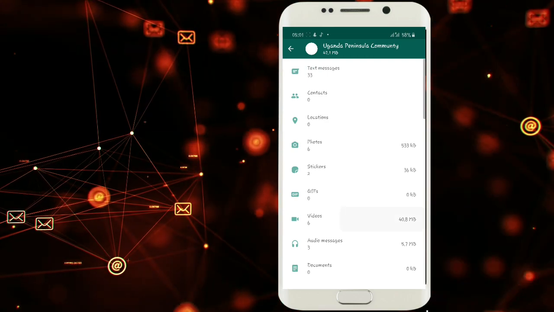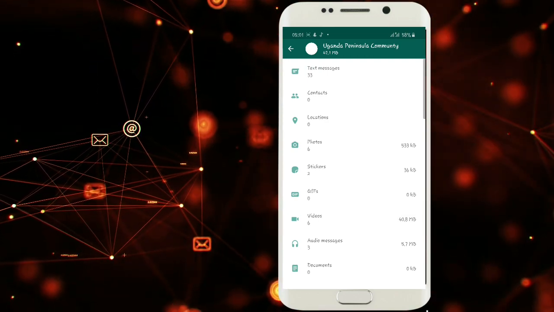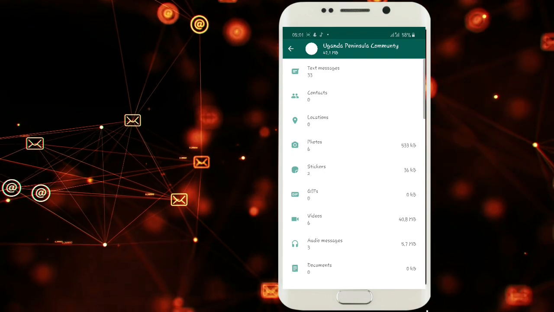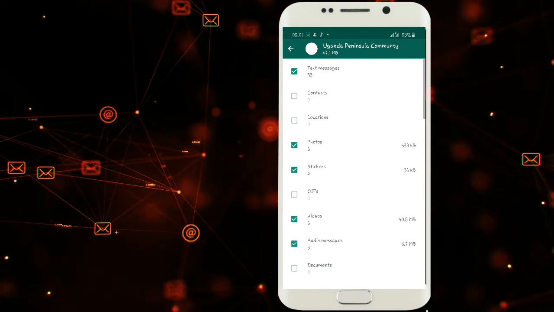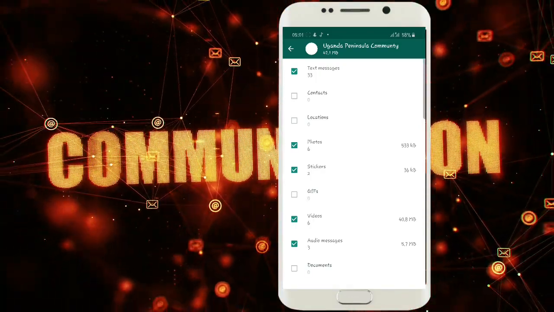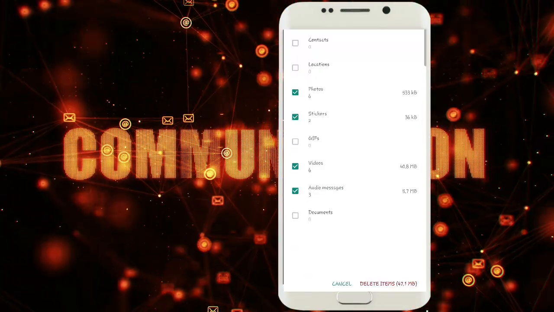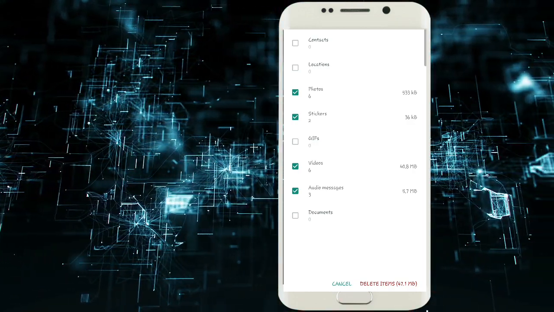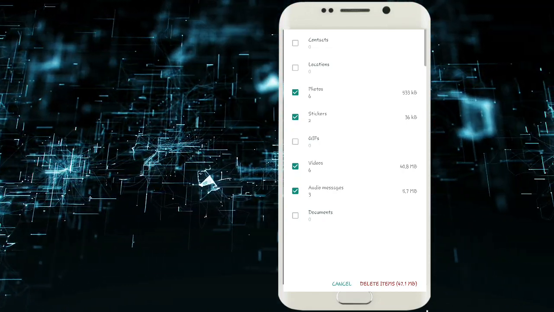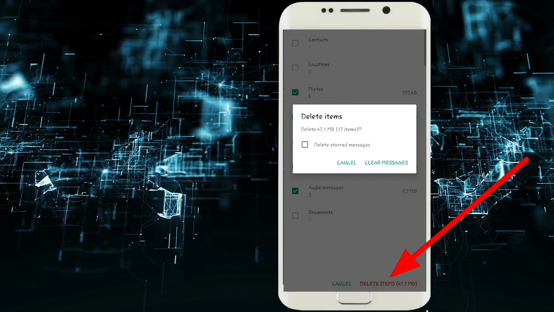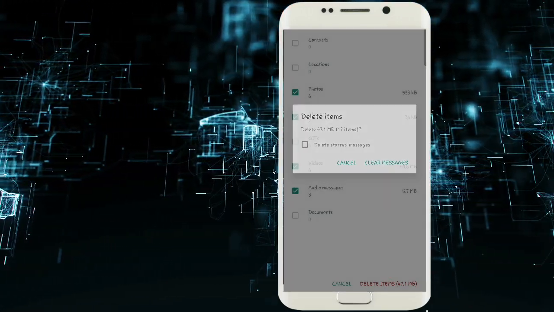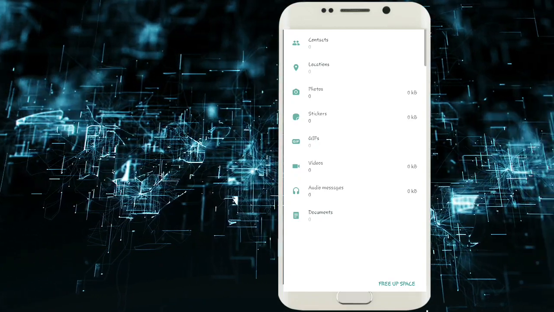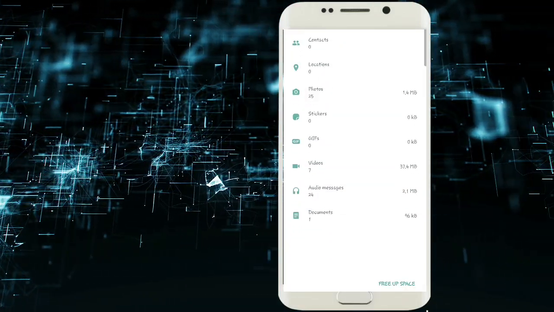So you can select videos, by first clicking on this one, free up. Then you can choose what you want. You can choose the texts, but my text doesn't take a lot of space, so I choose videos, audios, photos maybe, and stickers. Then I can delete now. Clear the messages. Yeah, so now I've cleared. Next I can clear this one also.